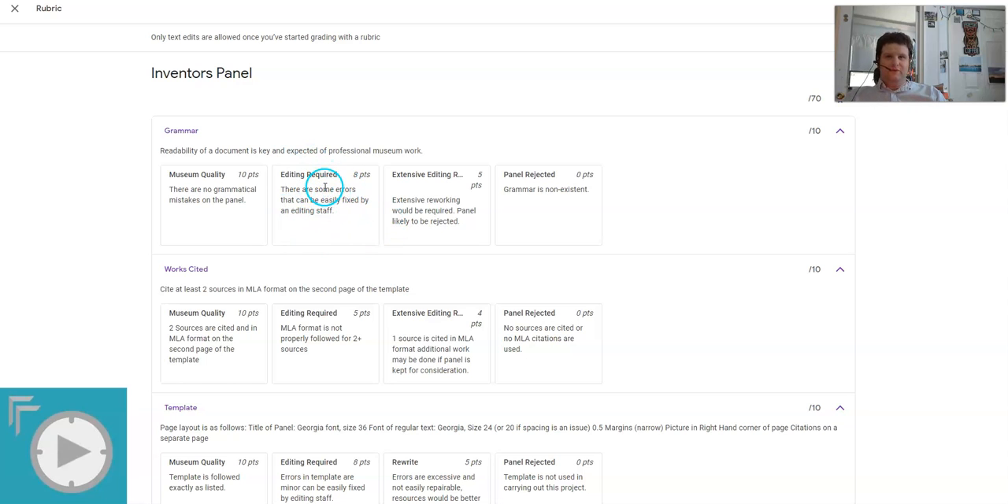And then I've got categories for editing required, extensive editing. I've entertained the idea, and I might do this at a later date, where I have a lot of panels that are pretty good, and if they just had a little bit more editing to them, they might be museum quality. But at the time of their turning in, they're just not quite there. And so I've entertained the idea of having an editing staff, which right now it's me, but ideally it would be some students running edits to fix things.